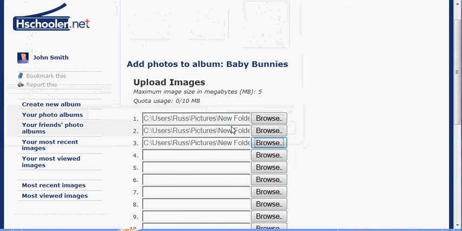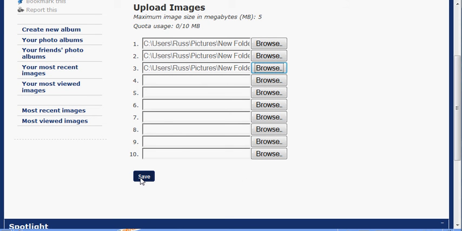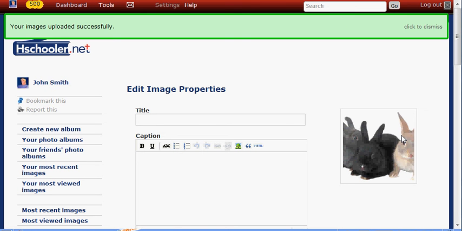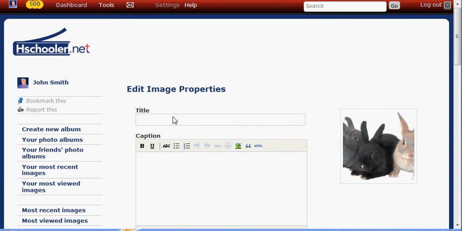So I'll go ahead and select these 3 pictures of my baby bunnies, and I will say Save, which will start the uploading process. So now my pictures are being uploaded, and they're done. They're small pictures, so they didn't take long. You can see here's a little thumbnail. It's not the full picture, but it gives you a sense of the quality is pretty good.